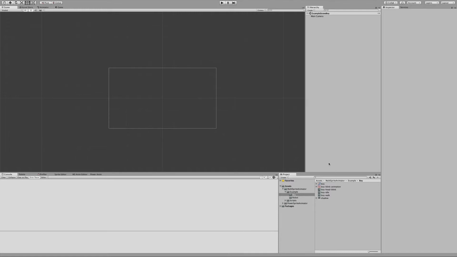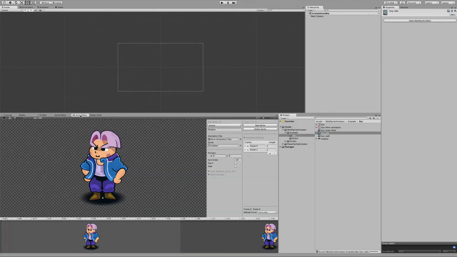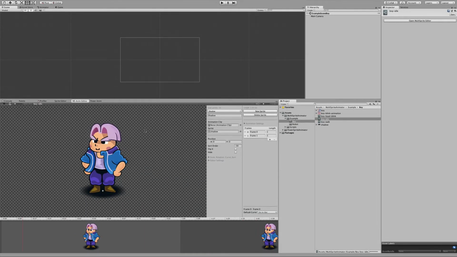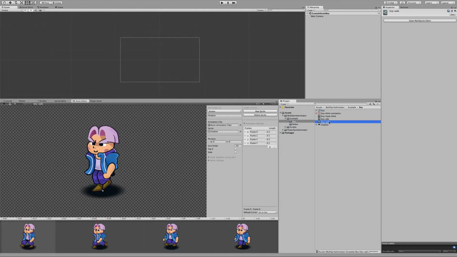What we are going to be doing in this tutorial, we have these animations here already of this boy. Here's his idle and his walk, and we are just going to be implementing these, create a character that walks left and right, pauses for a minute, and plays these animations. So I'm just going to walk you through how to do that.